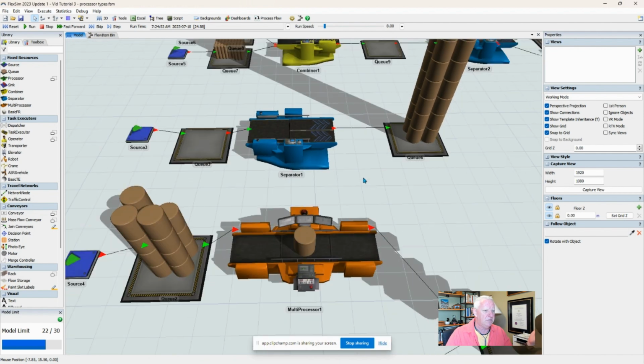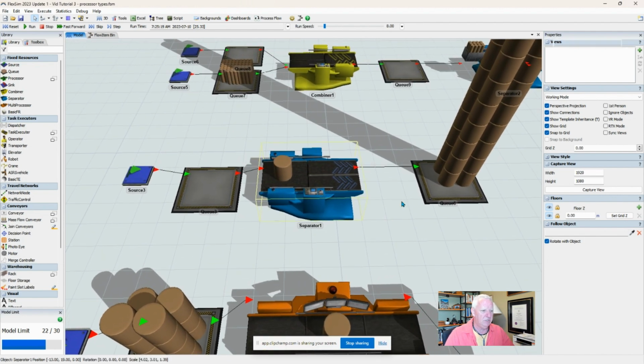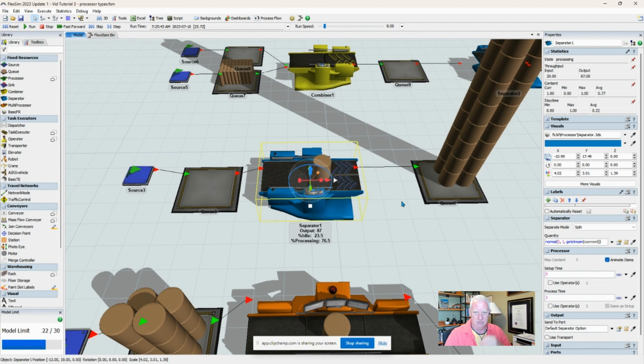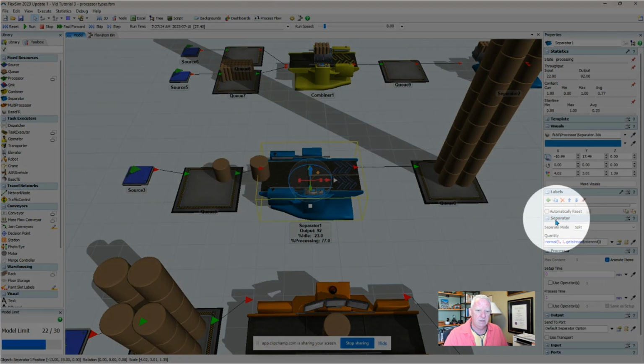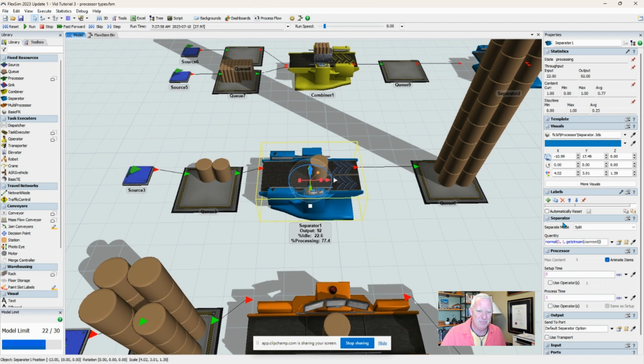Now I want to talk about separator. A separator is a little bit unique in that it still acts like a processor, receives material, but the one thing, it can be used for two different cases. So the first one here, you can see in the separator properties window just to show you. And I've picked the separator mode is split.